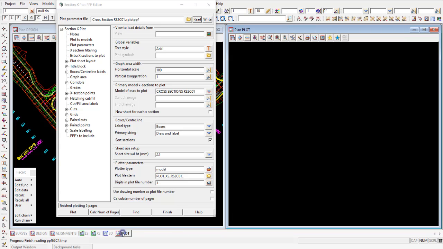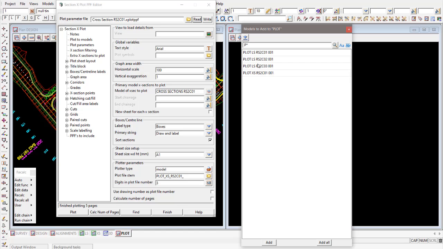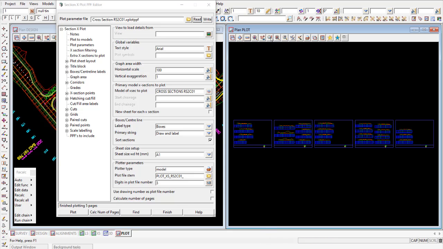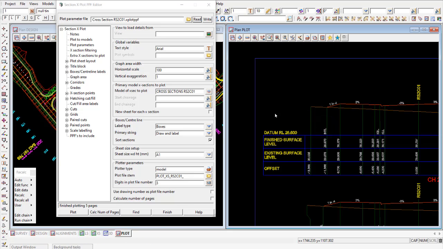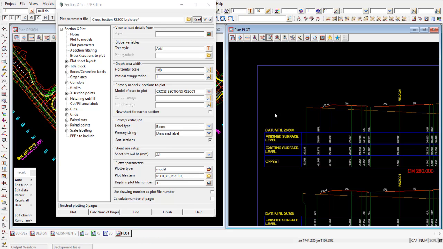So I'm just going to bring up my plot view here and just add to that view the XS CO1, and there's my 5 sheets of cross sections plotted, and they're all plotted in one model. Yeah, so that's all worked fine, and that's how you can just plot a cross section just by using this panel here.